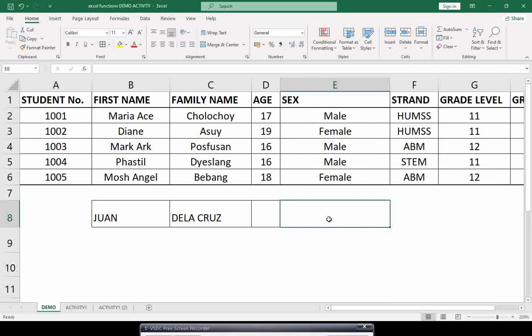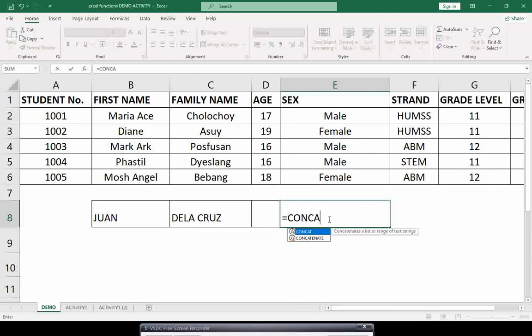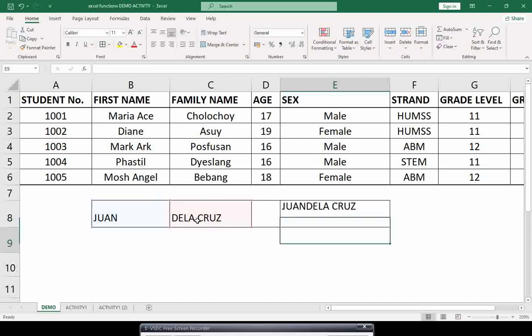So how are we going to use that one? Just do the equals CONCATENATE, open parenthesis. Just select the cells that you want to combine, comma, then select De La Cruz, then close parenthesis, enter. So as you can see here, it is already combined, Juan de la Cruz. But as you can see, the word Juan is sticking to the word de la.